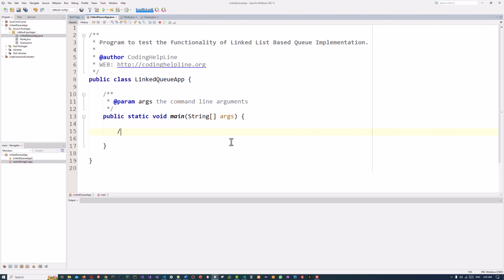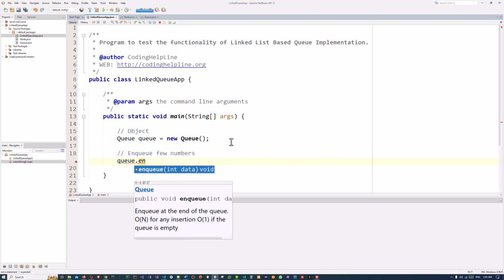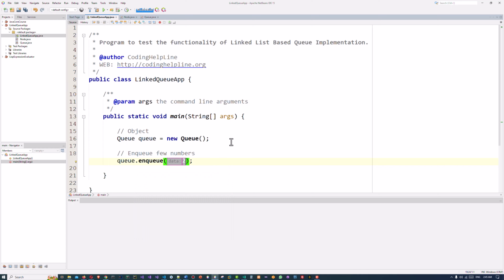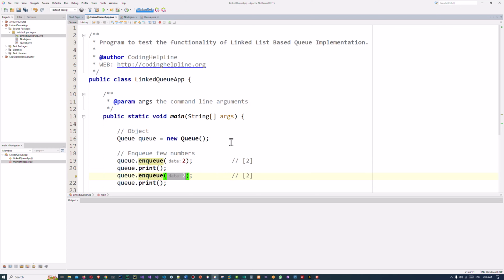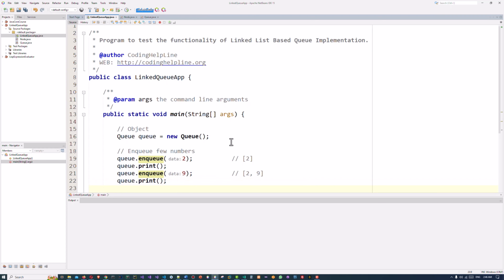So we create object queue is equal to new Queue. Okay, it is created. Let's enqueue a few numbers. So queue.enqueue, let's say 2. So our list becomes 2. So print it, queue.print. Now let's copy this. We are inserting, let's say 9. It will become 2 and 9. 9 goes at the end of the list.